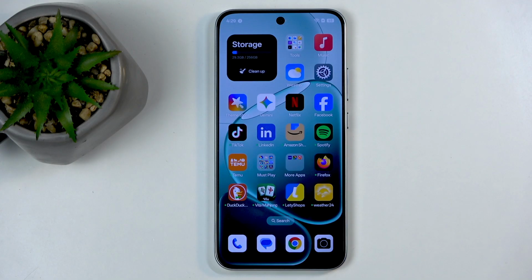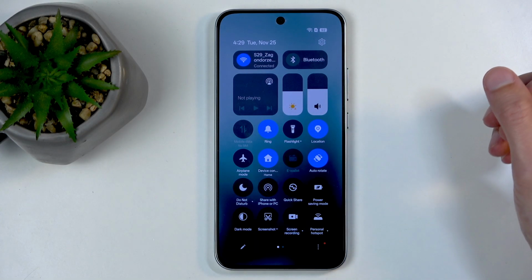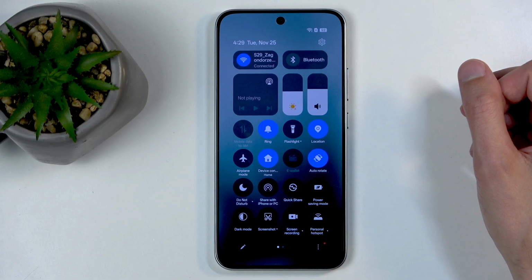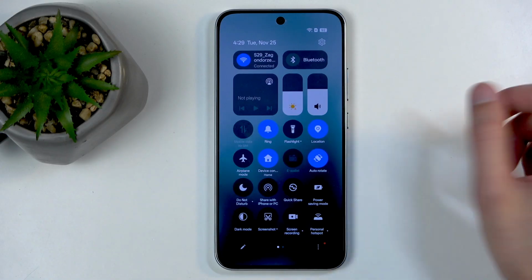So, to get started, you want to swipe down from the top right side of your screen, like this. And then on one of the pages, you should have the screen recording toggle like this one. On one of the pages, because there's multiple.